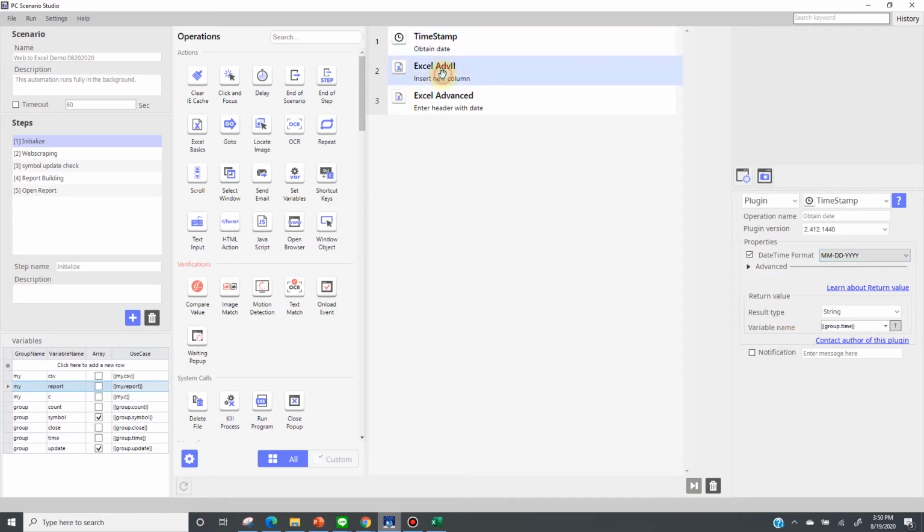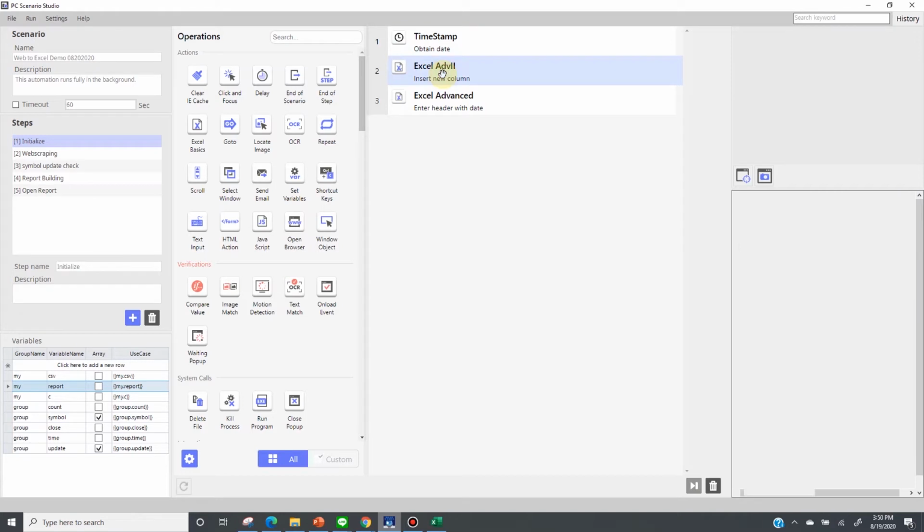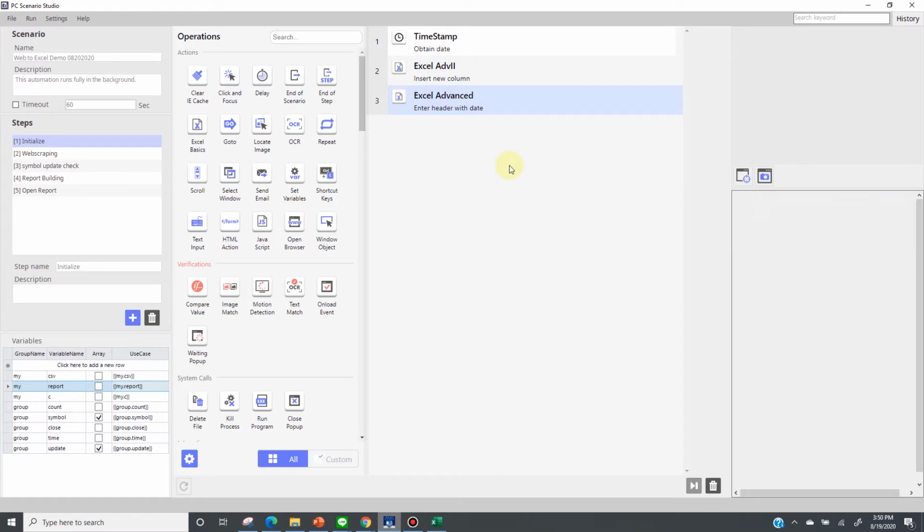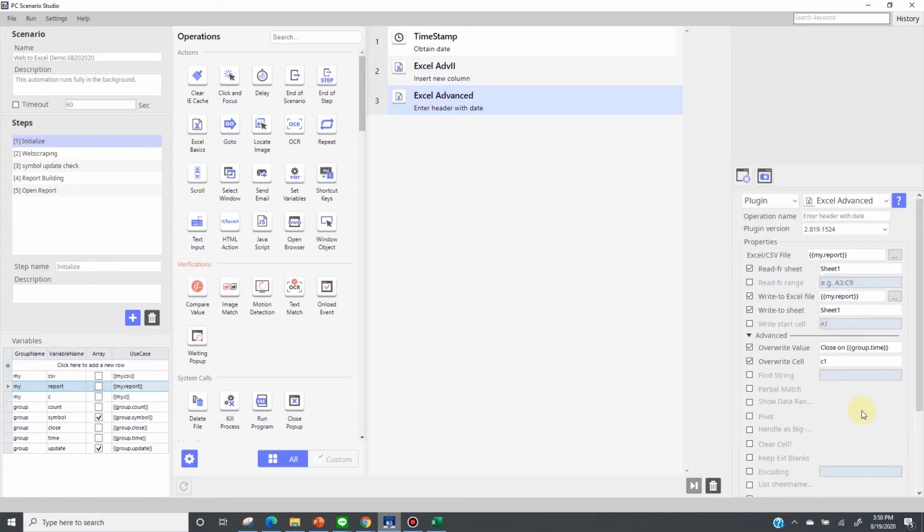The second operation is inserting a new column for my latest prices. And the third one is adding a header to this new column. So I have C1, which is going to be the new column, and I'm adding "close" on the date that I obtained from this timestamp operation.